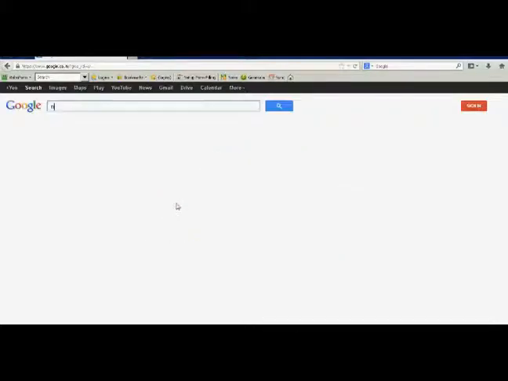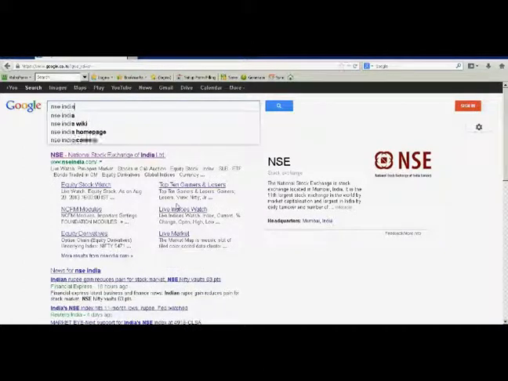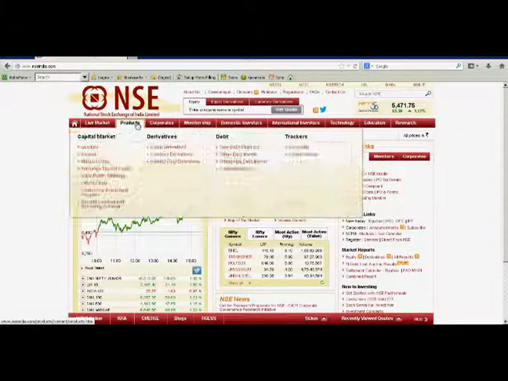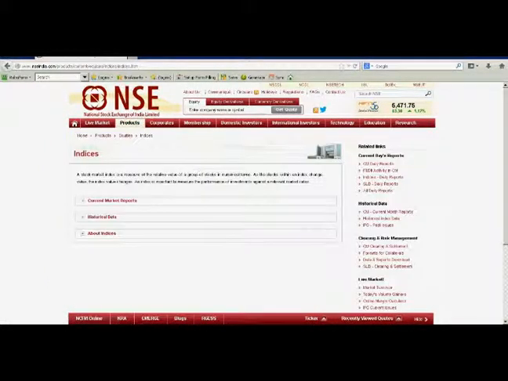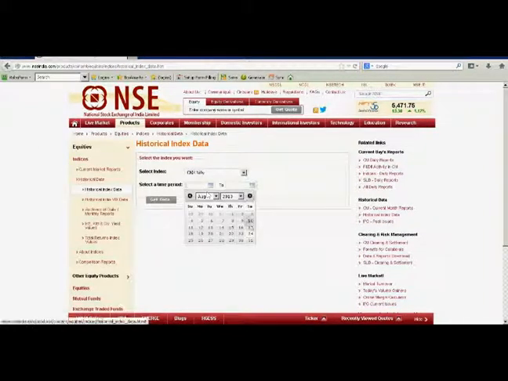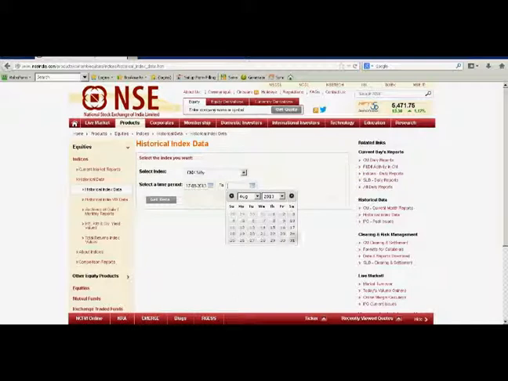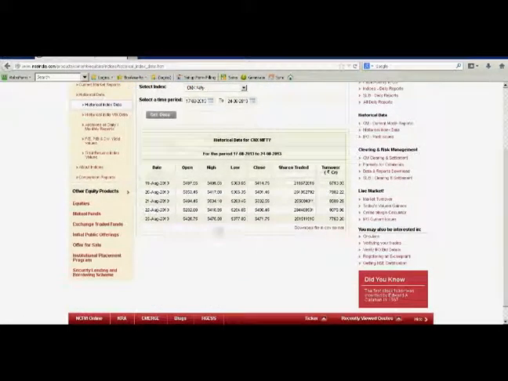Go to nseindia.com and get the indices data. Click on historical index data and the date required. We require it for 23rd August.